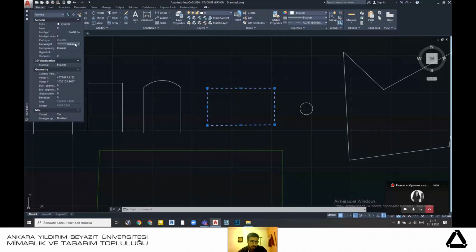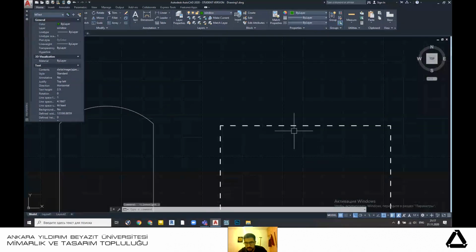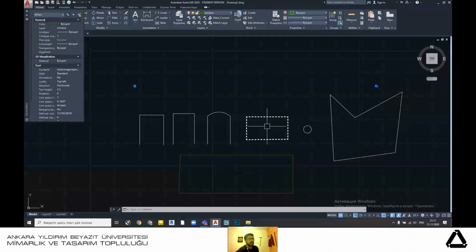And we have the line weight. For example, let's make this one 30. I'll remove this. And from here, as you can see, show or hide line weight. I press this, and now you can see that this line is much thicker. So when you print on real paper, it will be much thicker.